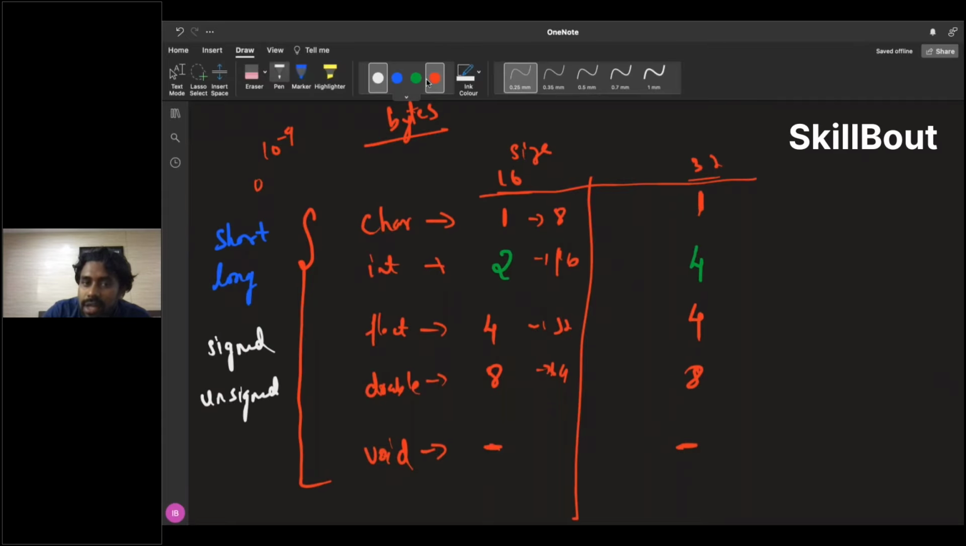Okay. And by default, whatever you are using, if you are using character, integer, float, double, or void, the default will be signed. All data are signed data. Signed means both plus and negative, plus and minus numbers. Unsigned means only positive numbers. That's the only thing you need to remember. That's more than enough.